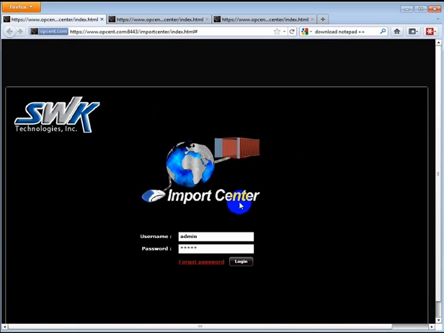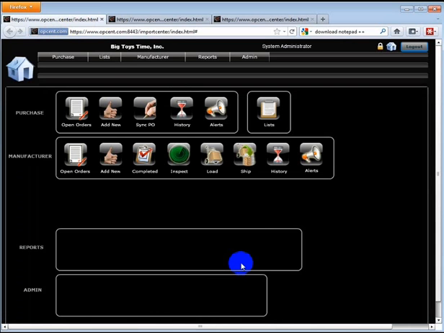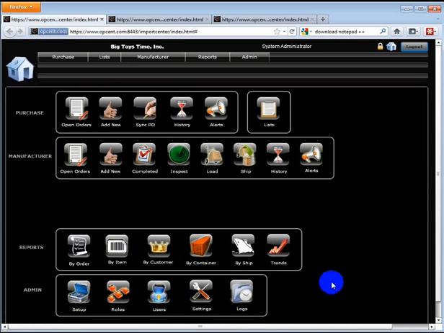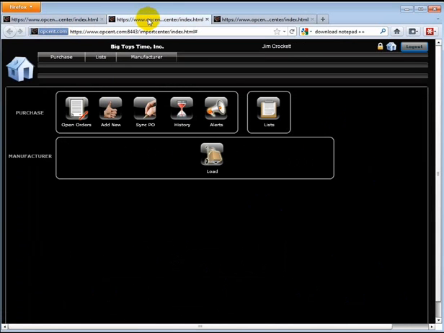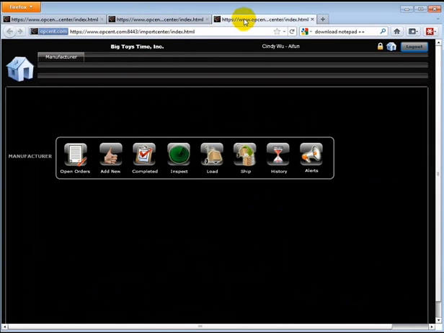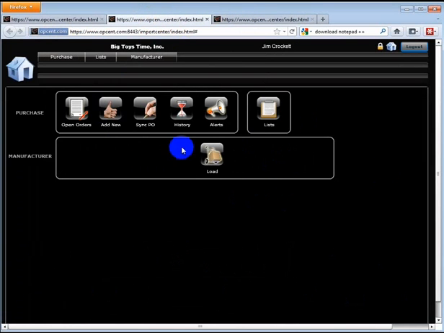The SWK Import Center is accessed through a browser. Based on username and password, the user can see all or restricted screens. This is the manufacturer screen, and this is the purchaser screen.